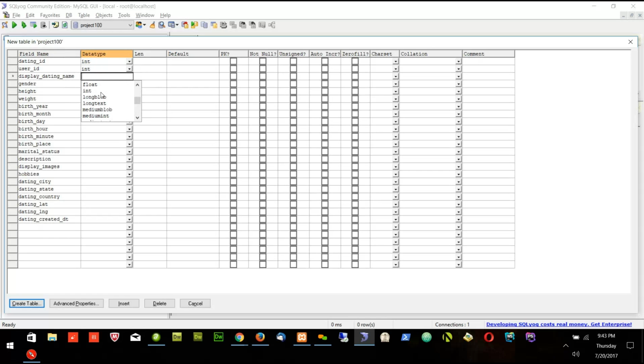Display name will be varchar. I will not allow more than 50. Gender will be enum, and enum can take the values which I provide here. User cannot put outside this range, so I can only say male or female.